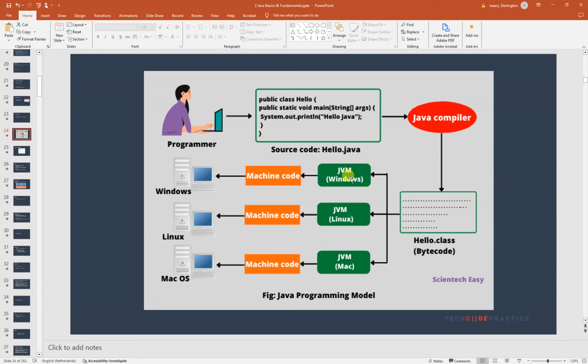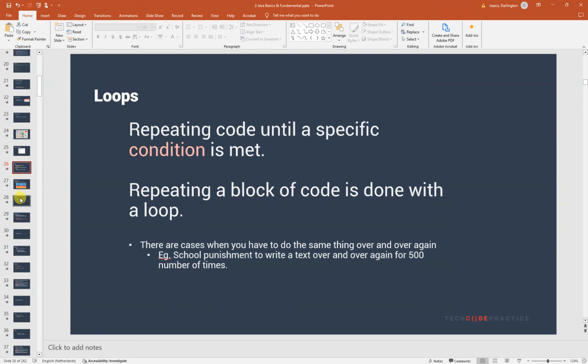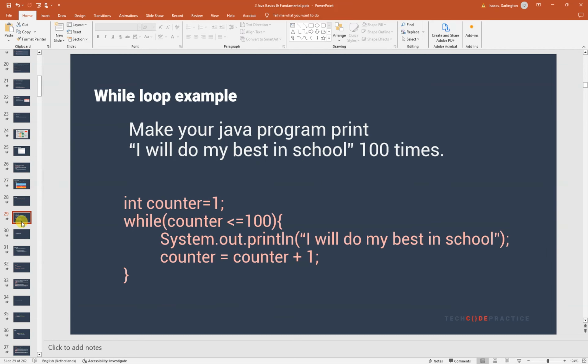Then the JVM is now like, now I understand this guy. It takes your bytecode and then translates it to machine code. So this is a very good process you need to understand, right? And the while loop, I think you guys probably know already how this works. The only thing you have to do now is just practice it.